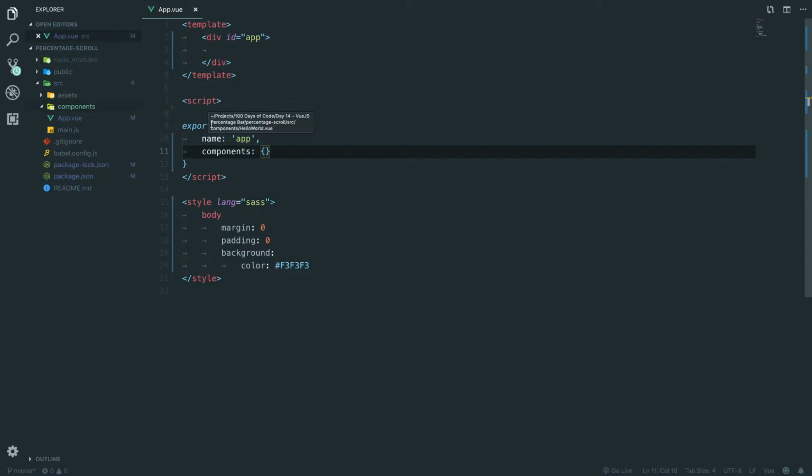Why is my mouse backwards here? What? My mouse is being weird. We're going to create a new. Oh, hello. That's not what I want.